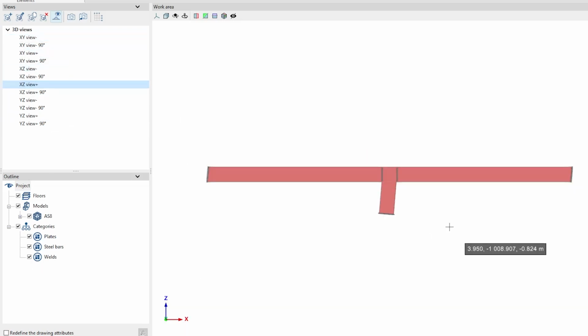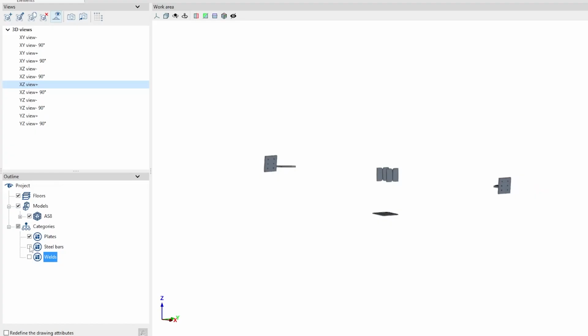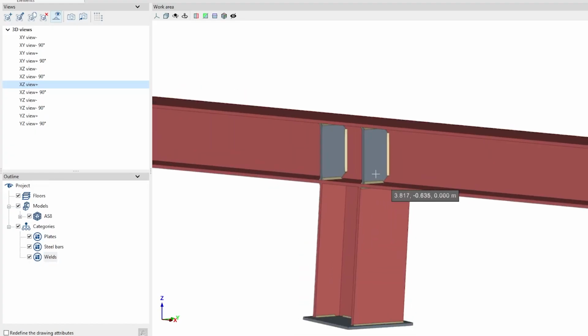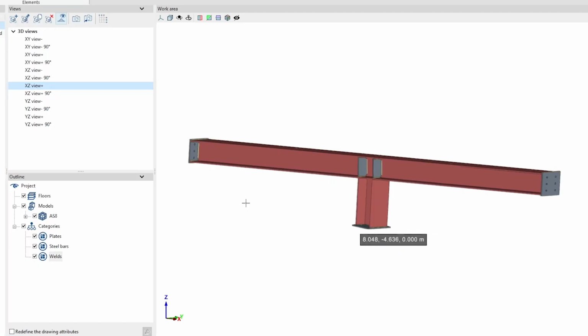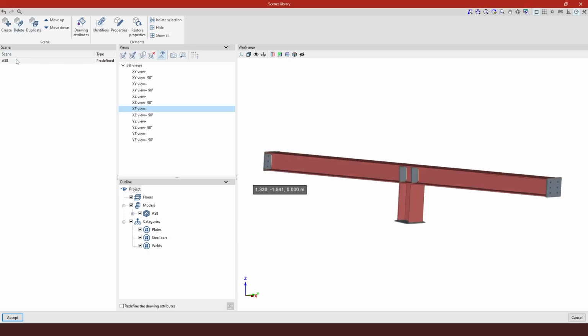So by clicking here in categories, we see that this time we have the assemblies made of plates, steel bars, and the welds. And we can activate and deactivate these categories to make different scenes, so we can make the drawings more specific. Because what am I saying scenes? Well, the software automatically created this view, created one scene with these views and all the elements in the assembly.